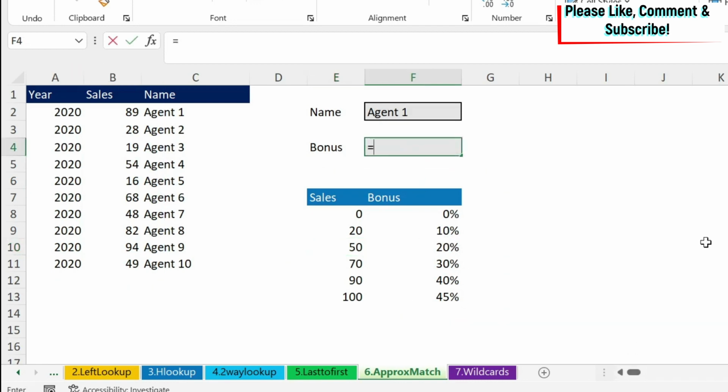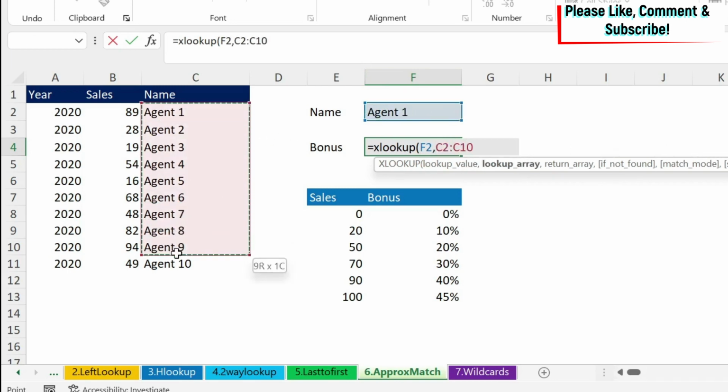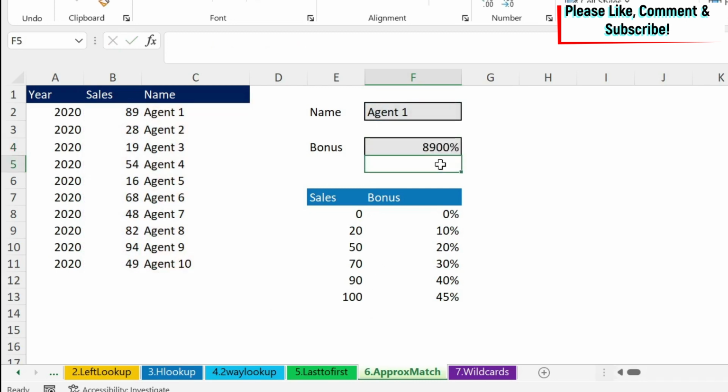First of all, let's do XLOOKUP. And then my lookup value is my agent, comma. What is my lookup array? It's this. Return array. First, I need to get the sales, right? So let's just get our return array. And then close the parentheses and we get 89. Now that I got this number, I need to use this number as an input for this table to find out the percentage bonus. So this is the input.